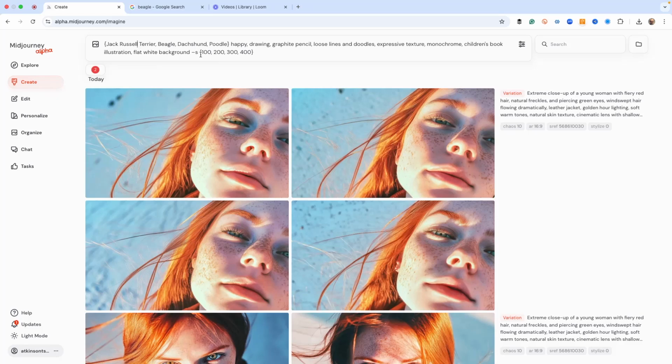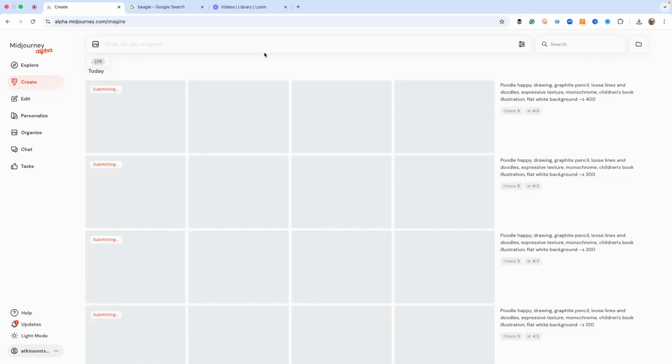And then this is an important prompt because --s with a space gives us our level of creativity. And we've got this set for four different versions, 100, 200, 300, 400. The creativity level goes from 0 to 1,000, with 0 being not much creativity at all, and 1,000 being the highest. So we've got the first four chunks there.